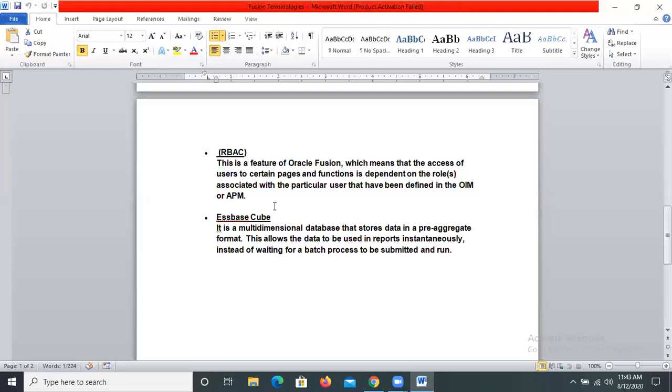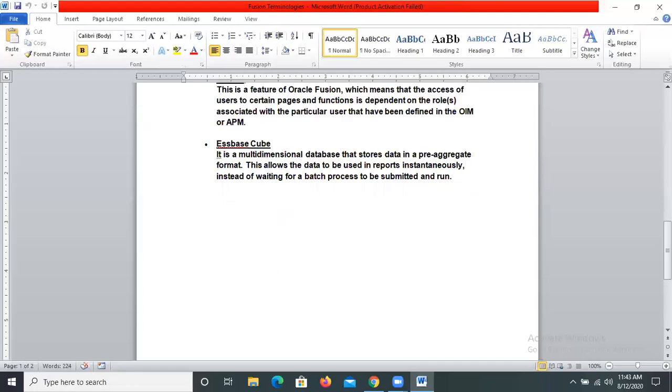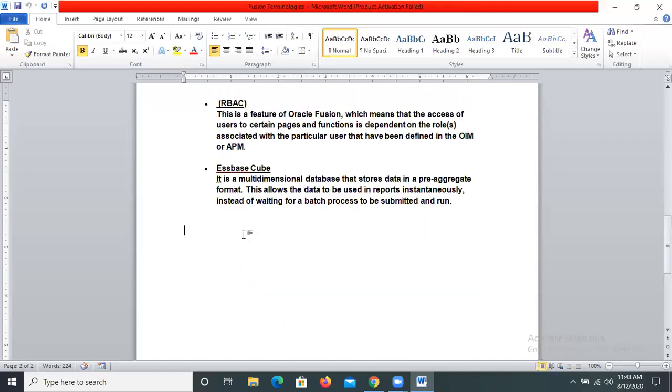So see, I will tell you about RBAC, role-based access control. User, role, and permission. This is very important: user, role, permission.